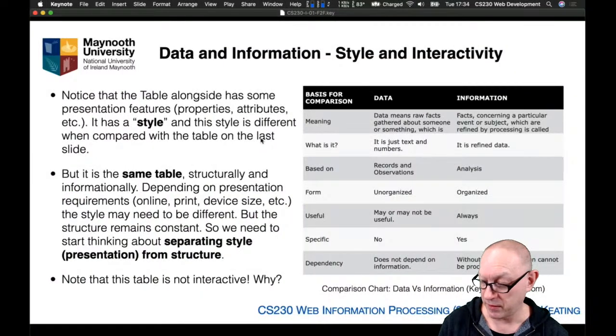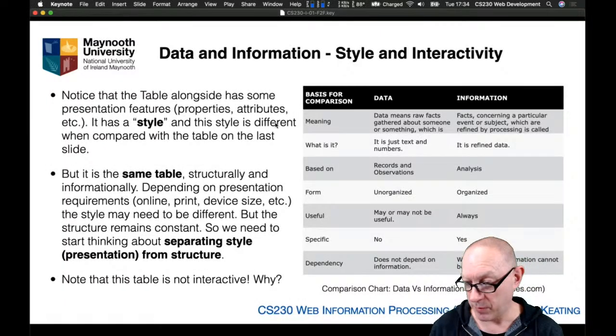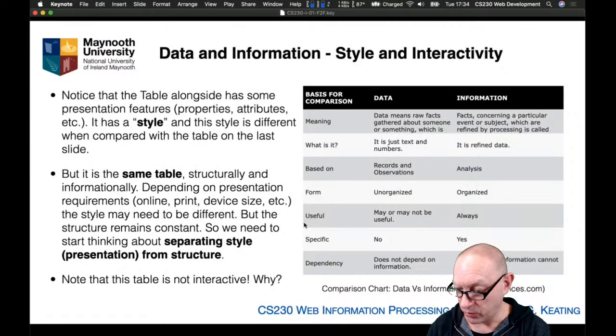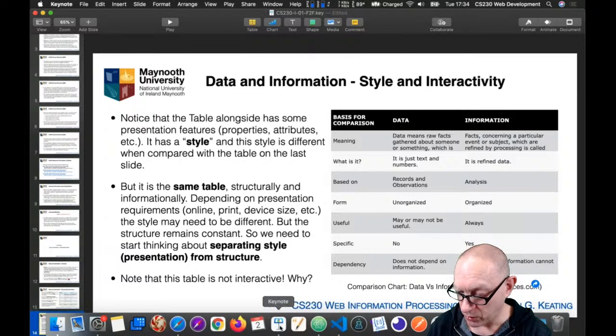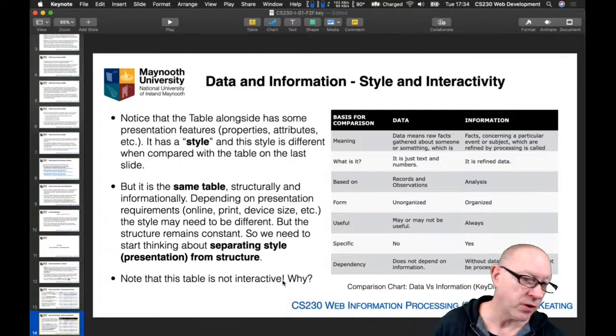I seem to have lost my display there. Okay, I'm back. So let's see if I can fix this. Let me see if I can show you this. Let's pause this for a minute and have a look at some code. But it's a good point.